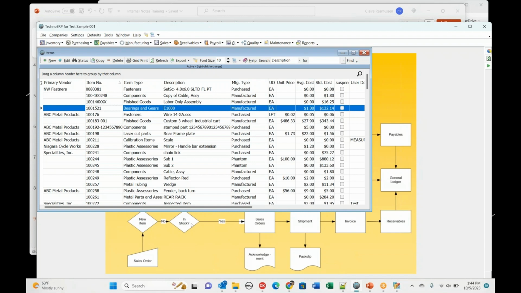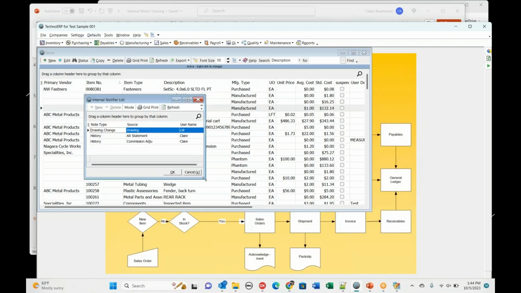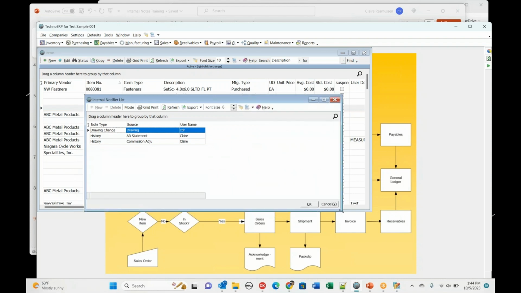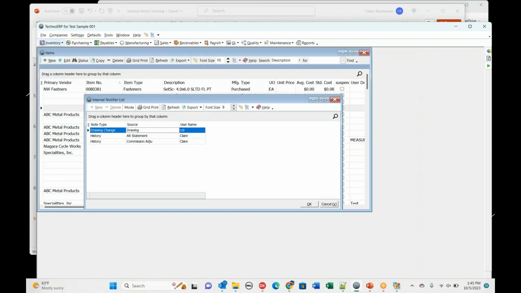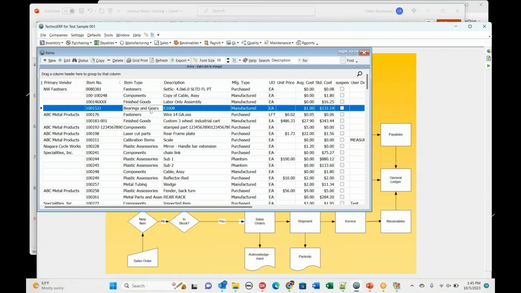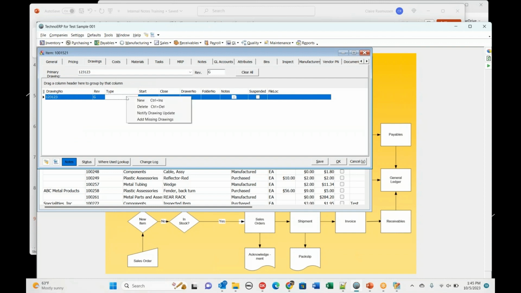Another thing on the setup, besides the user, is called notifier. And so that's under here, notifier list. This is a way that the internal note can be created semi-automatically. So there's, like, one of our customers I'm visiting next week in the Tri-Cities, they had to set up this one for a drawing change. And an example for that is underneath the item, if we go to the items list, I open up that particular item and I go to the drawings list here, I can right click and say notify drawing update.